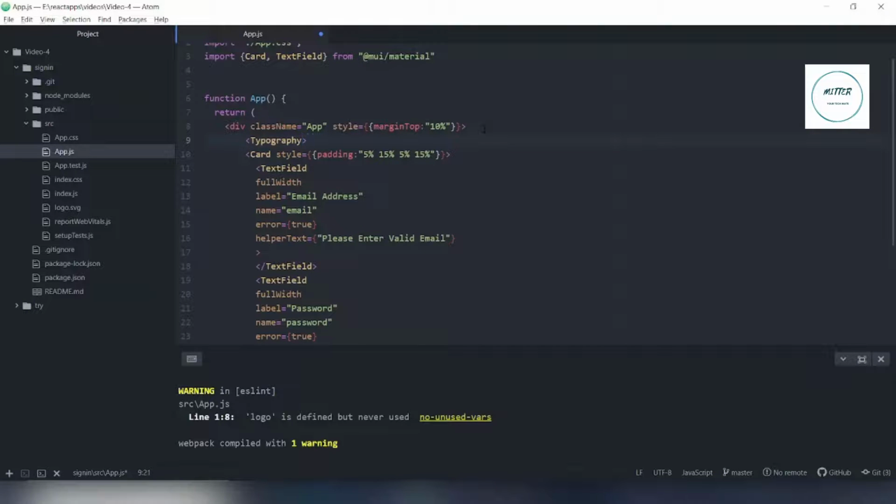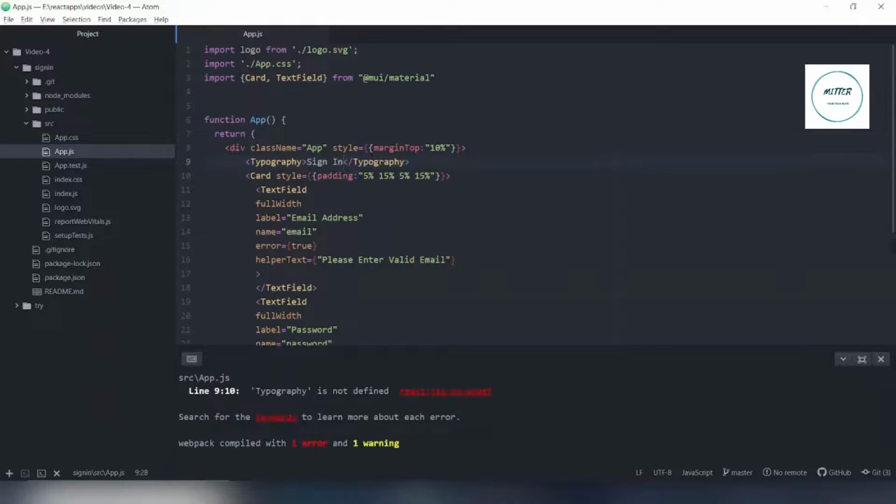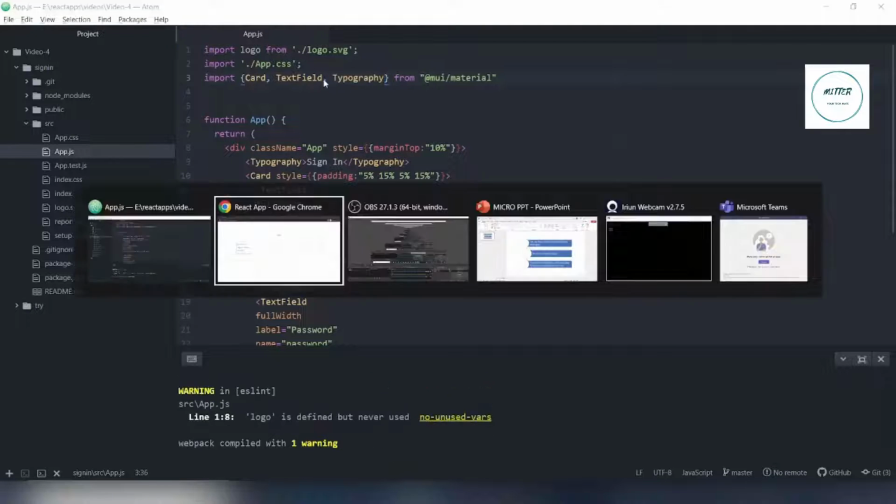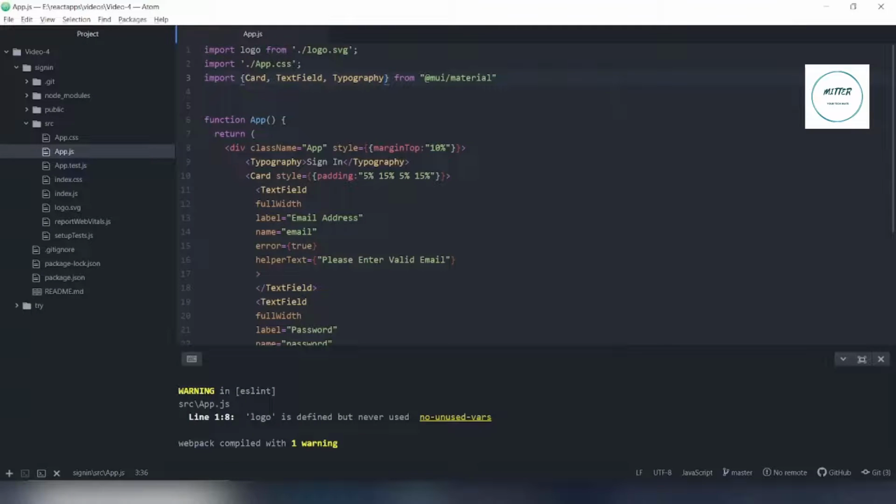And we'll add a typography here. We'll just give it a heading that it's a sign-in form. We forgot to import this component from Material UI, so let's add it in the imports as well. So guys, our basic front-end part seems to be ready.